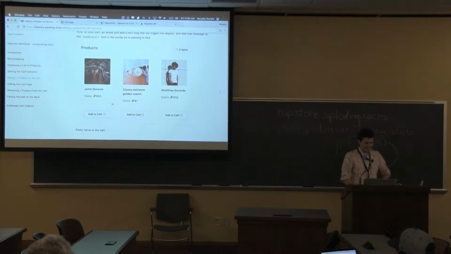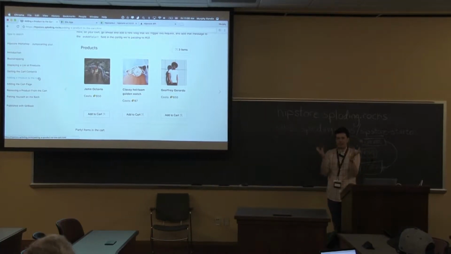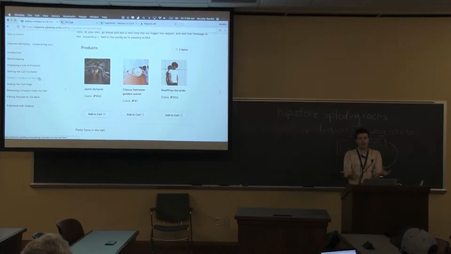Accidental design. All right, so we have made it through making HTTP requests, decoding JSON, and now we're on to the big one, which is multi-pages in a single-page app.